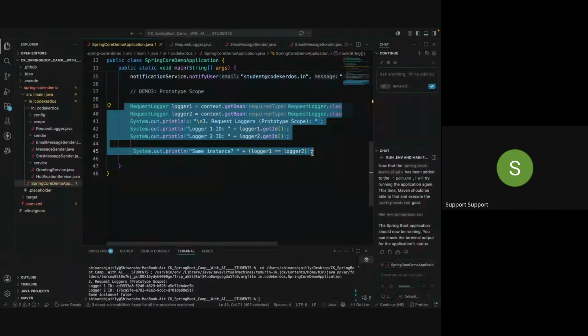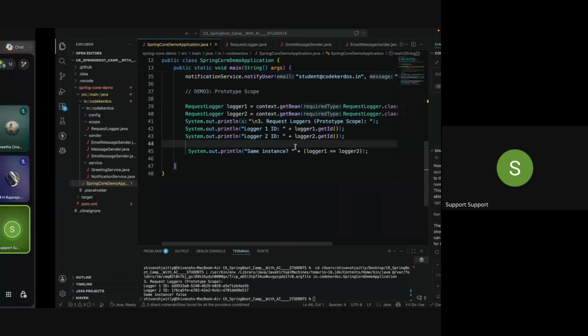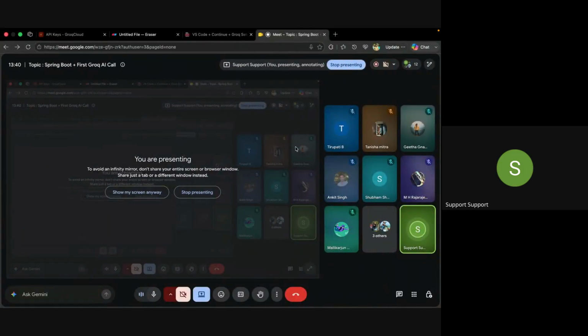So 99% of beans are singleton. Prototype is interview trivia plus special cases. Once we deep dive into profiling in next week's classes, I'll tell you the real use of singleton, prototype, application, session. We have multiple scopes. But these two are very common interview trivia.